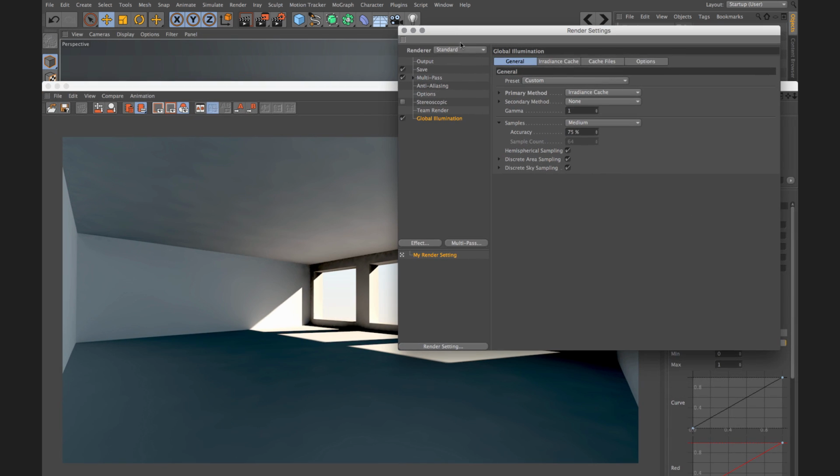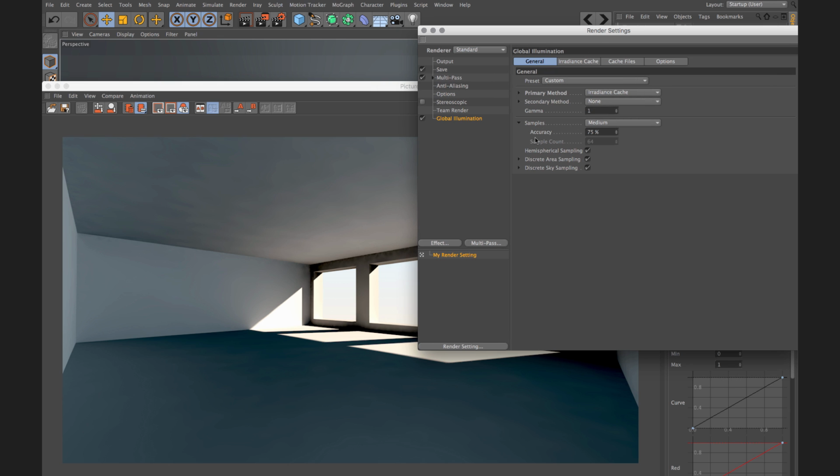Now let's see what we can do to increase the quality of the irradiance cache. The first thing we have here is the samples, and you might think, okay, we could increase the accuracy of the samples, which is defined here in percent. You can also switch to a custom sample count, but I would recommend that you stay with the custom accuracy, and then Cinema will calculate the best sample count for you and for your scene.